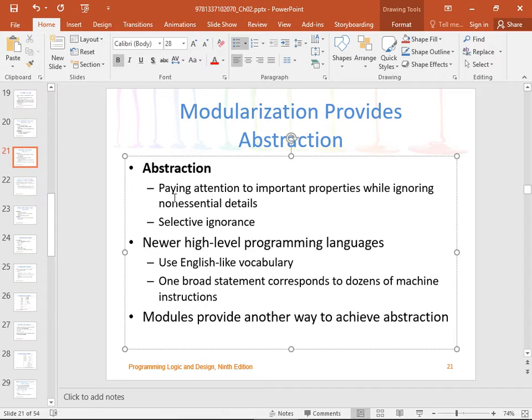When I call turtle.forward, I don't want to have to know how to draw a line going forward on the screen. That's a pretty complex process. Calling .forward makes it real easy. That's abstraction. Paying attention to the important properties while ignoring non-essential details. Well, they're essential to somebody, but I don't know how the turtle does it. I can make some guesses, right? It has to have an X position and a Y position and an angle that it's going and the color of the line and the speed of the line. But all of that is hidden inside the turtle.